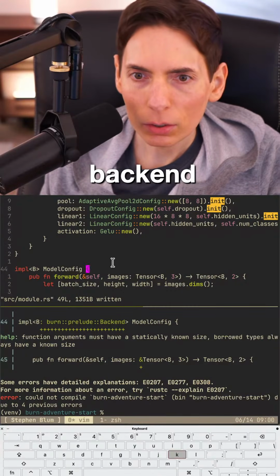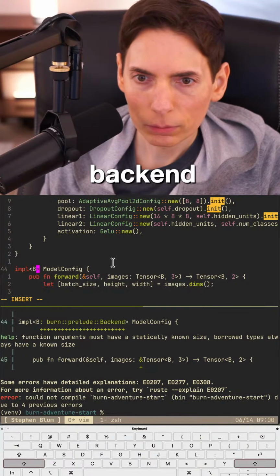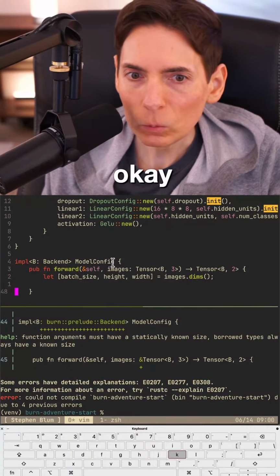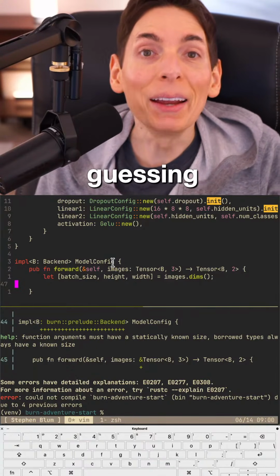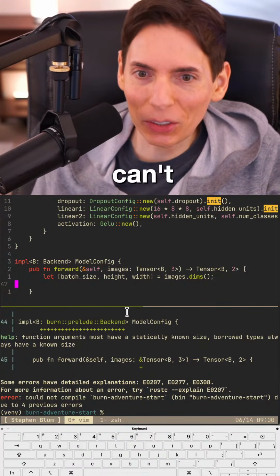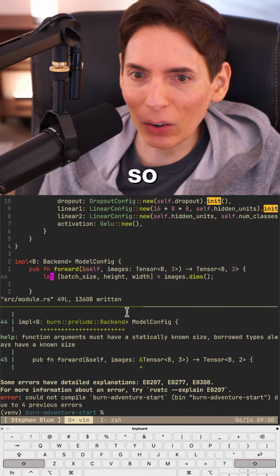B backend. There we go. Okay. You're just guessing? Hey, Fonzupi, we're going to find out. We will, because I want to do it. You can't see a reason why they wouldn't let you do it? I hope so.